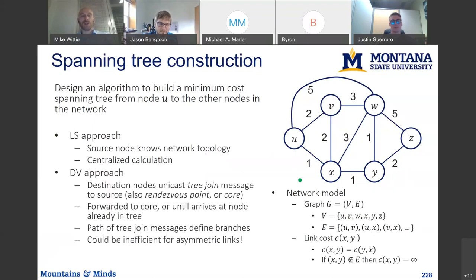The other approach is to use a distance vector approach, which is basically to combine a bunch of unicast tree join messages. Let's say we're going to define U as our source, and all the other nodes want to be in this multicast tree. So V says, I want to forward a message to U because I know U is the source. I'm going to find my shortest path. I look into my distance vector routing table and I send a message here. X does the same thing. Then Y says, I also want to do it, so I'm going to send a message to X to join this tree. X says, well, I'm already part of this tree, so we're good here.